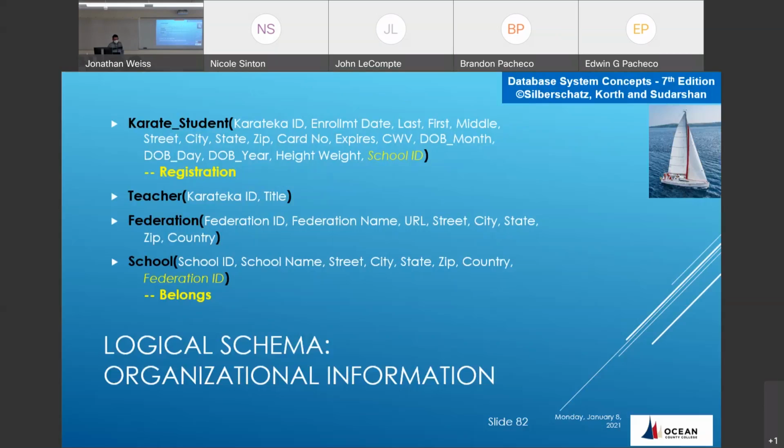So here's karate student. Sure enough, we have the karate ID, we have the enrollment date, last, first, middle for the name, street, city, state, zip, card number, expires, CWV, date of birth month, date of birth day, date of birth year. And we have that foreign key for school ID because this is a referencing relation for that. Okay.